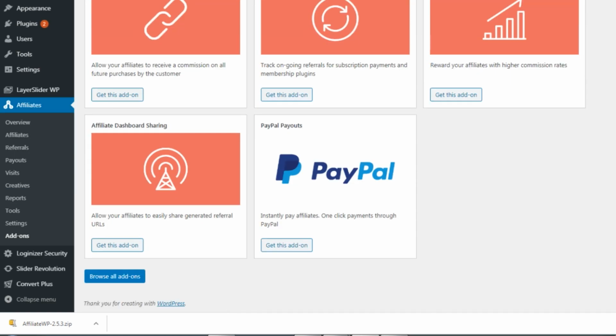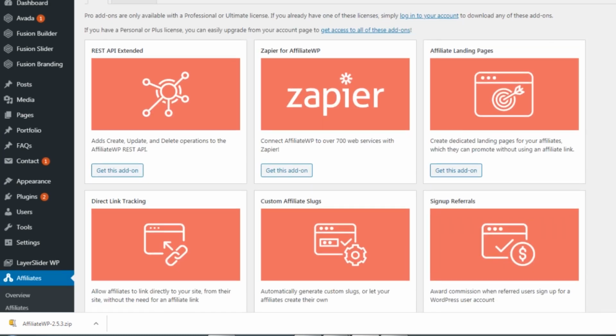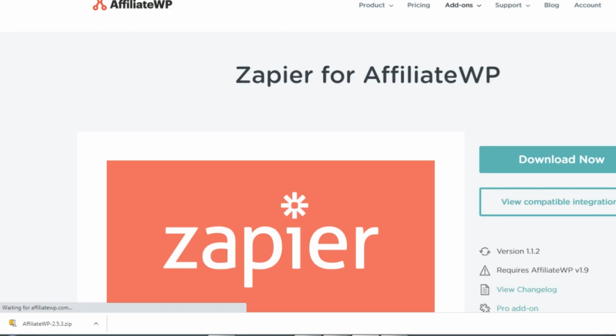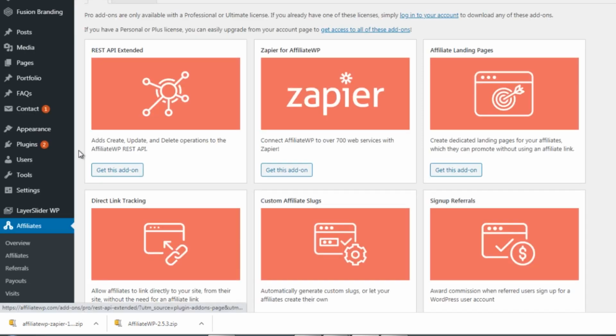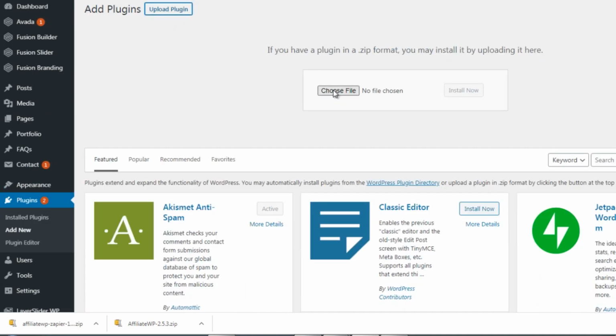So if you go down here and you find an add-on that you like, let's say this one here, and you click on it, it'll just forward you to this site so that you can download it directly. So you just click download, and then you go through that screen. And then of course you go back to your website, you go to add new plugins, and you basically go through the same process of installing a new plugin. So these add-ons and these pro add-ons are plugins.